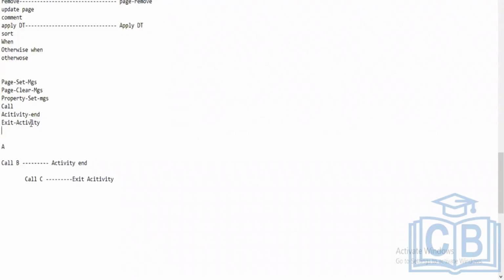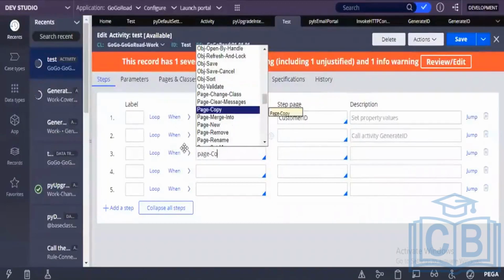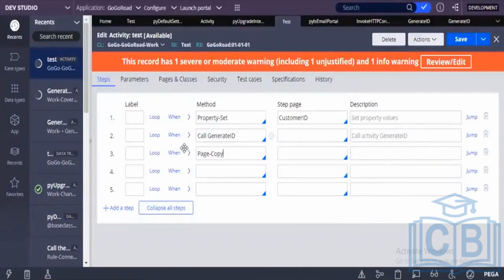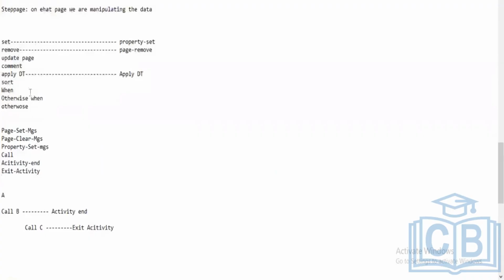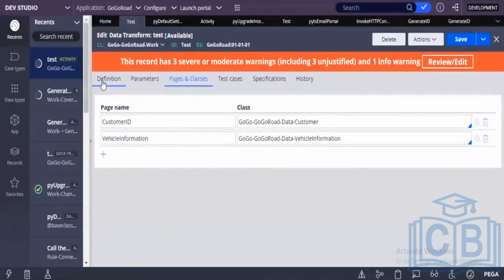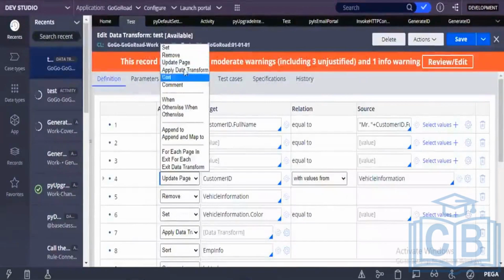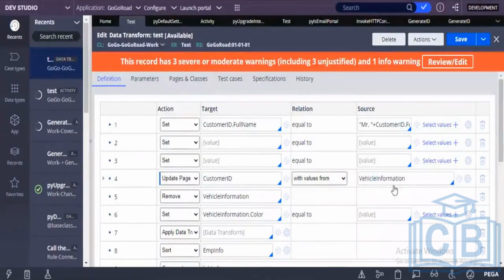And we have one more method called page copy. We will be using update page in data transforms to copy one page to another page. If you remember, if you open this one, we are using update page right here to copy one page's information to another page's information, with the values from the vehicle information page to the customer info page. To copy one page's information to another page.